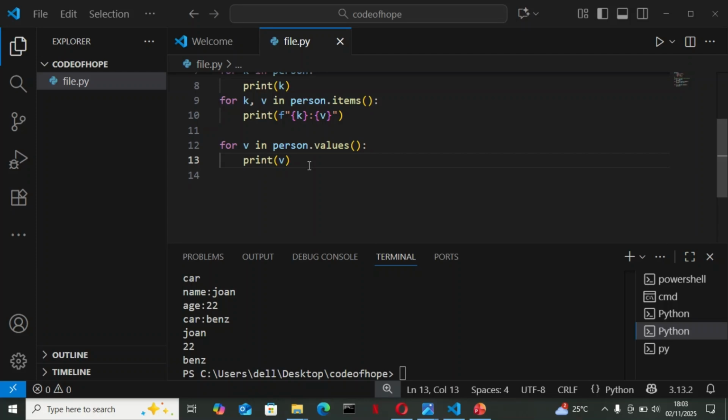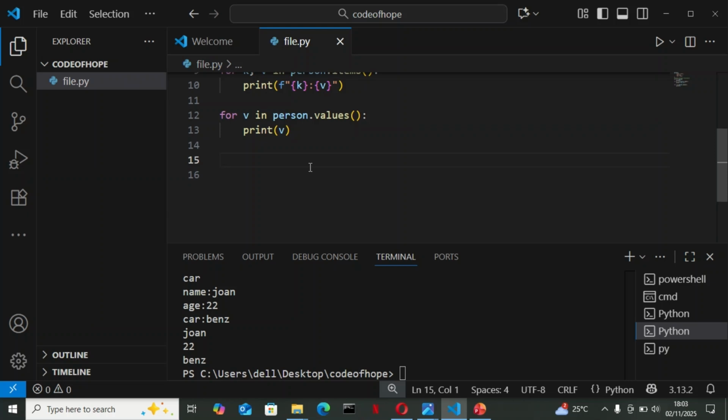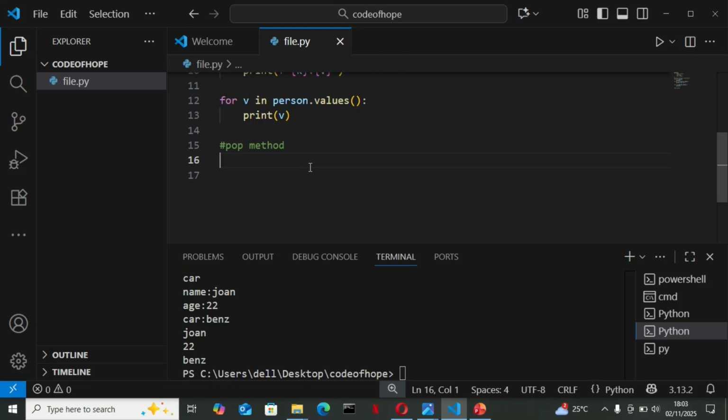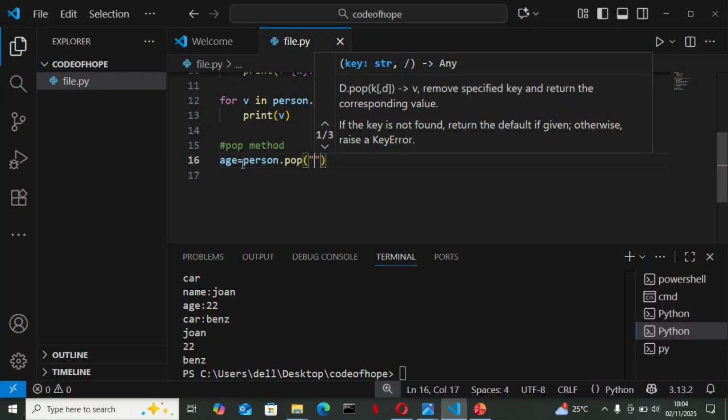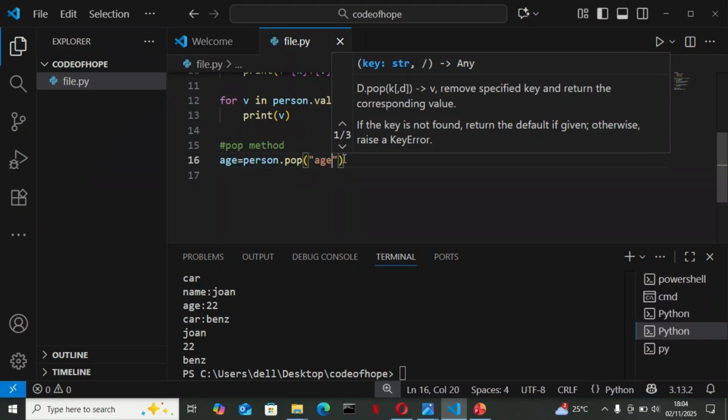Next, we are going to see how we can use the pop method. So let's say # pop method. So this is how we can use it. The pop method deletes something in our dictionary. So I can say age equals to, maybe person, because we are deleting it from person. So person dot pop, then I put in quotes, this will be age.